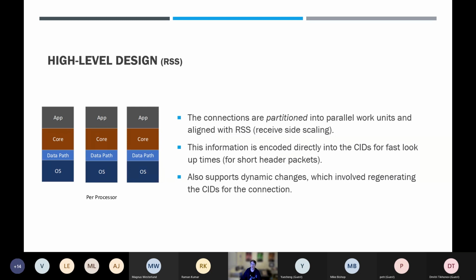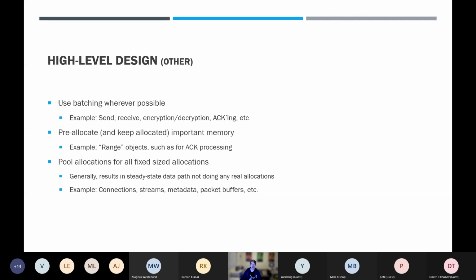All right, so after this, there's one more. These are just good things to do in practice. As I mentioned before, batching is extremely important on the data path, and pretty much any batching you can do will improve performance. Send and receive path. This is talking really from the app to QUIC and from QUIC to UDP. You want to be able to support batching wherever possible.